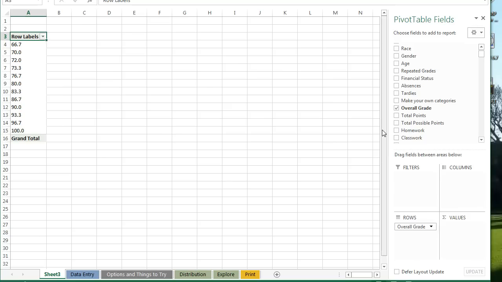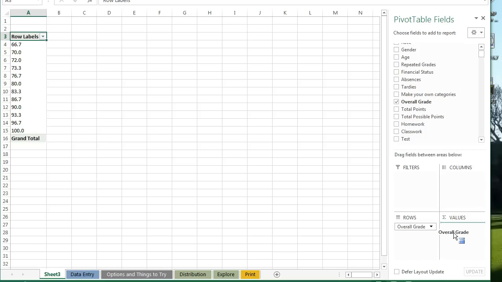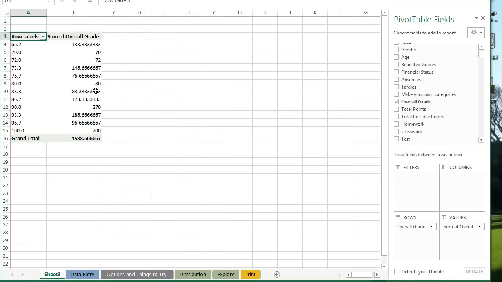But let's mix it up a bit. Let's take overall grade and put it into values. Okay, so now it's a little more interesting. I have the overall grade and I have the sum of the overall grade. Obviously there's 2 students there and only 1 student there, but that's not extremely useful. Let's see if we can change this a little bit.